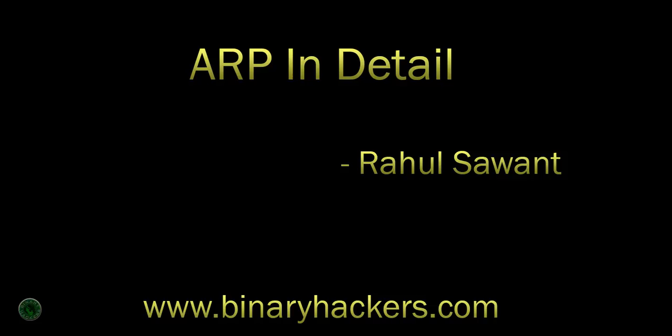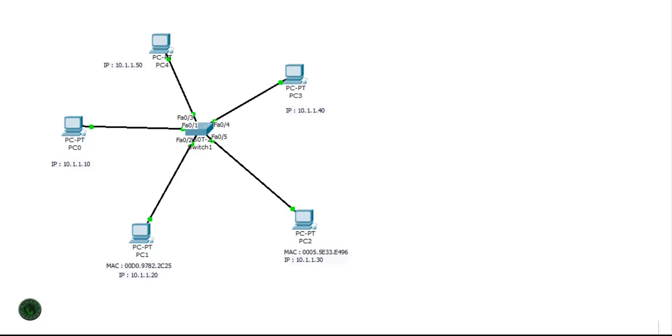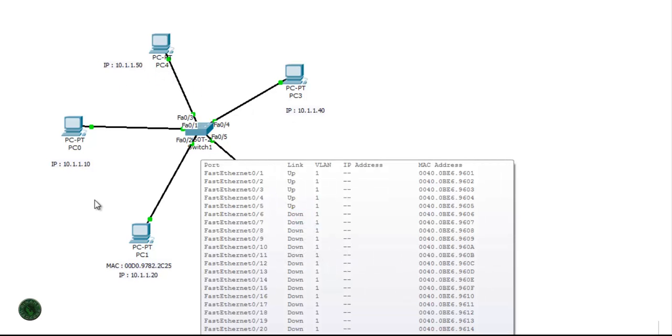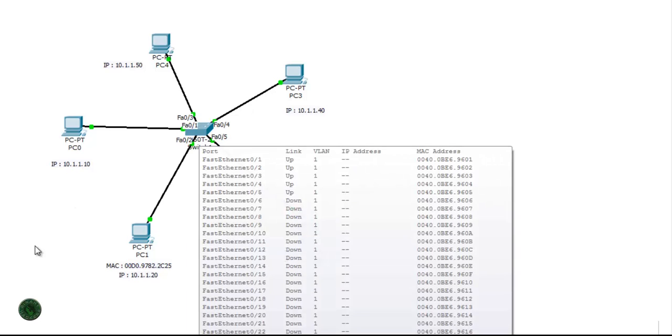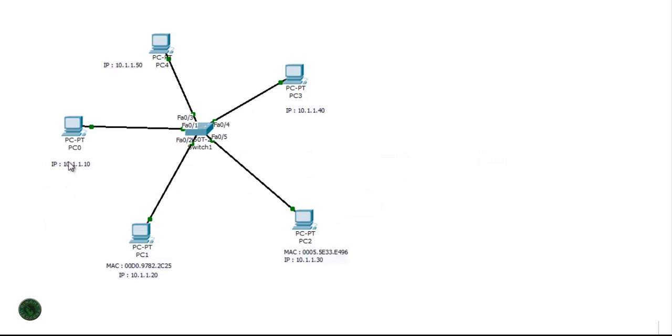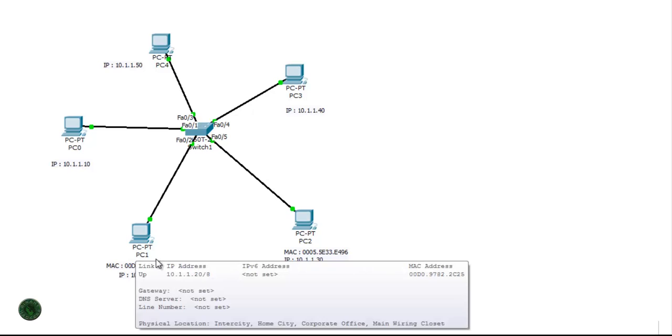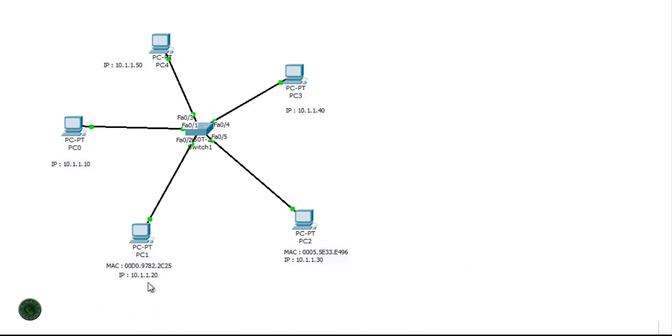In this video, I am going to show you how ARP packets actually work in your broadcast domain. In this lab, there are a total of 5 PCs: PC 0, 1, 2, 3, 4 and one switch, and all 5 PCs are connected to the same switch. The PC 0 IP is 10.1.1.10, PC 1 IP is 10.1.1.20, PC 2 is 10.1.1.30, and 40 and 50.